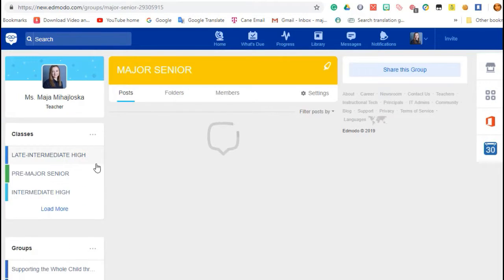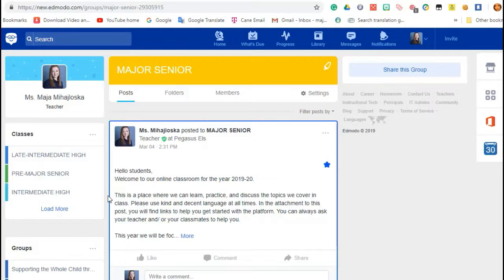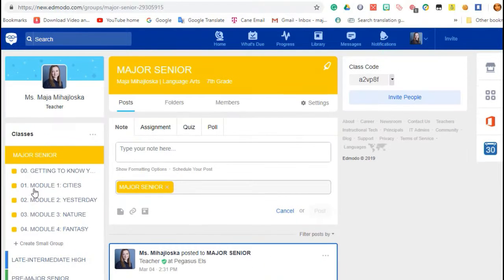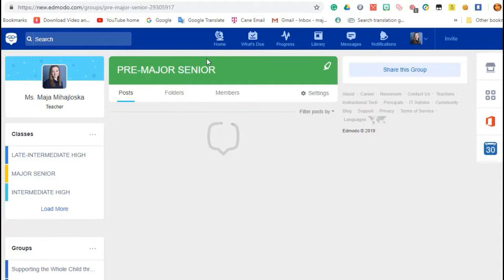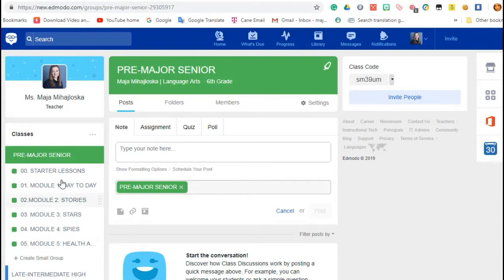If we take a look at my major seniors, you will see that I have done a similar organization there. Again, I begin with my intro class and I have included the names of the modules. In my pre-major senior, color-coded in green, I have starter lessons and names of the modules as well.